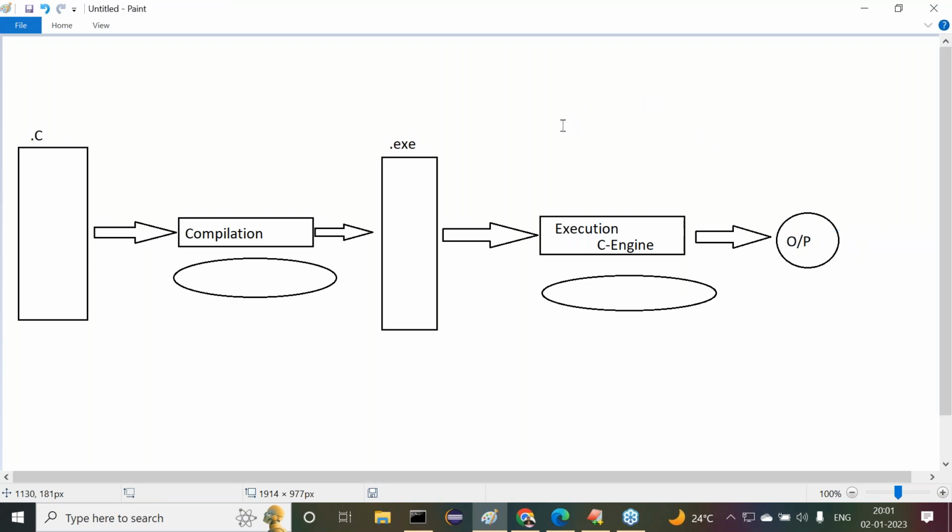All right. Now this is the basic structure. We can understand it. One time observe this total diagram. First of all, we have taken a .c file. Then we perform compilation. I will fix that operating system, don't worry. When we compile this program, we get the .exe file. When we give the .exe file to the execution C engine, we get some output.